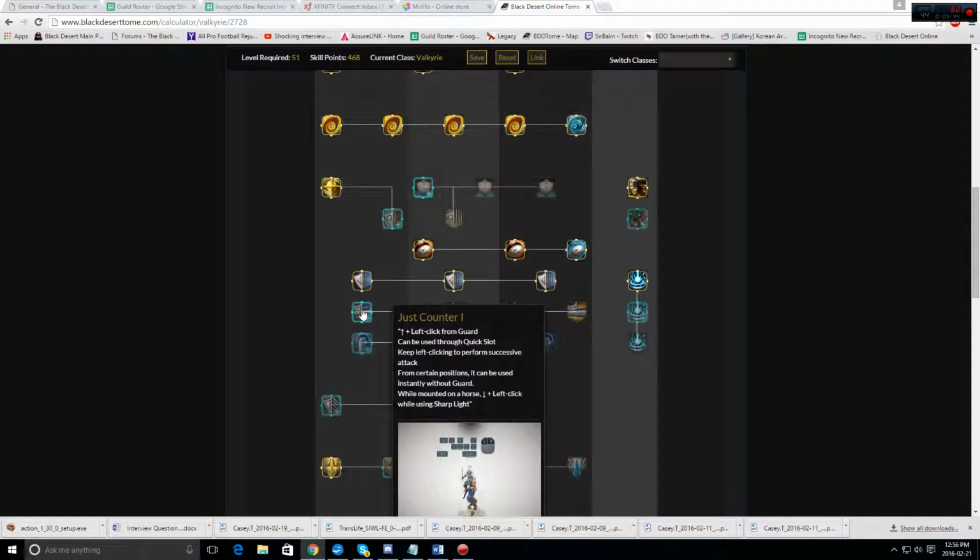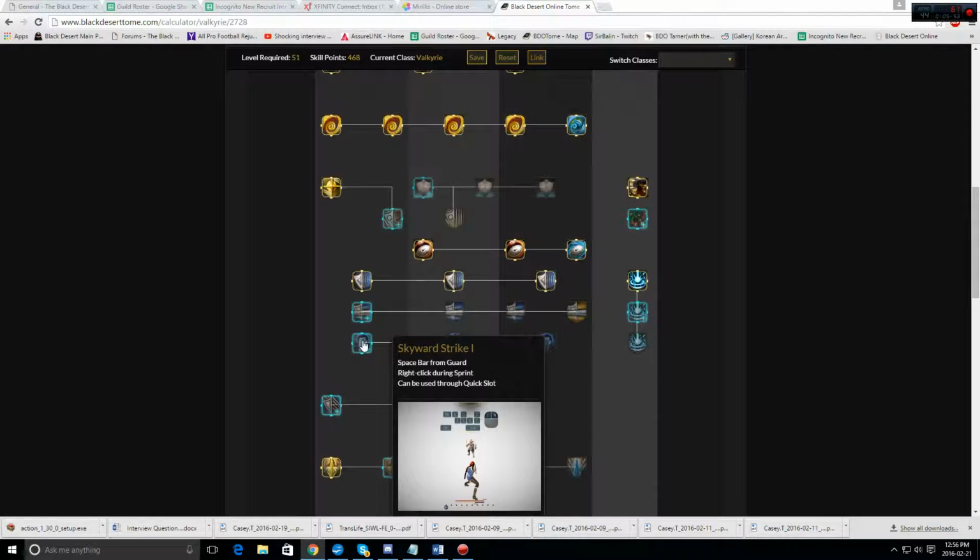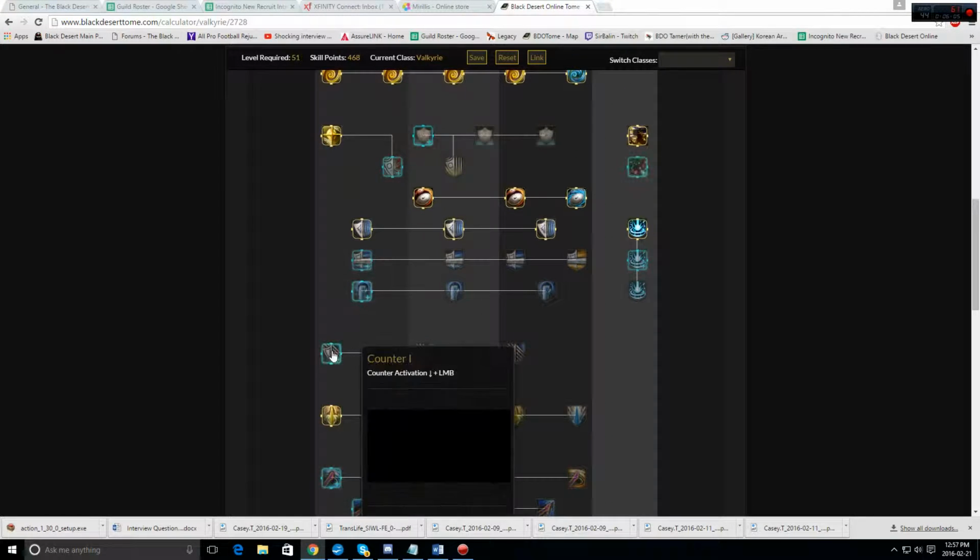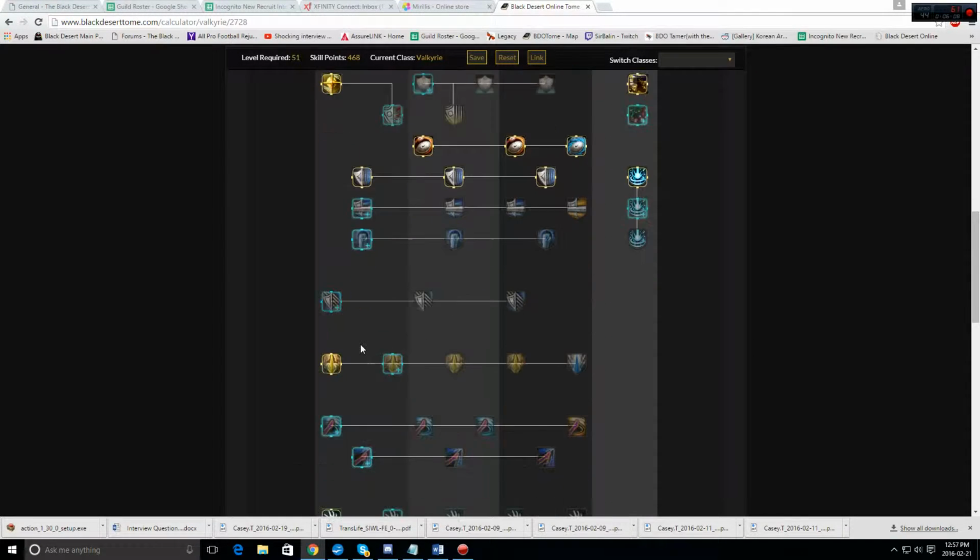Just counter. Some people like this skill, that little stab there she does do a stagger. I don't like it, but you can do this. Skyward Strike is another one that I'm not a fan of, but it's just a little slow. I used to use it, but you can get caught in that animation a lot of times, so I don't use it anymore. Counter, you're not going to use.